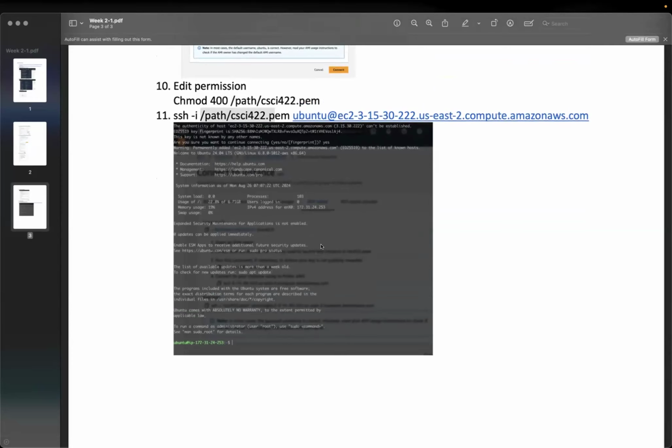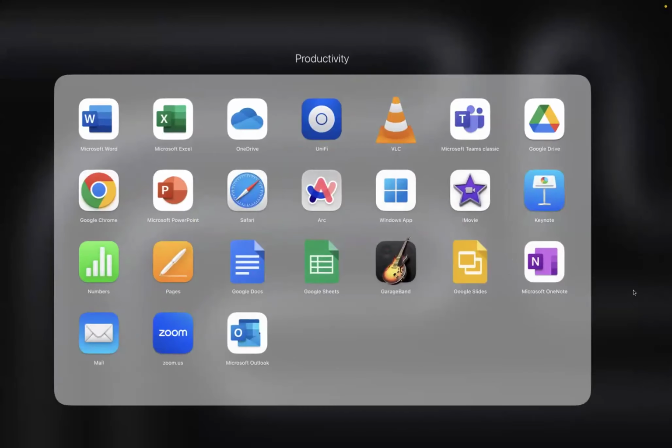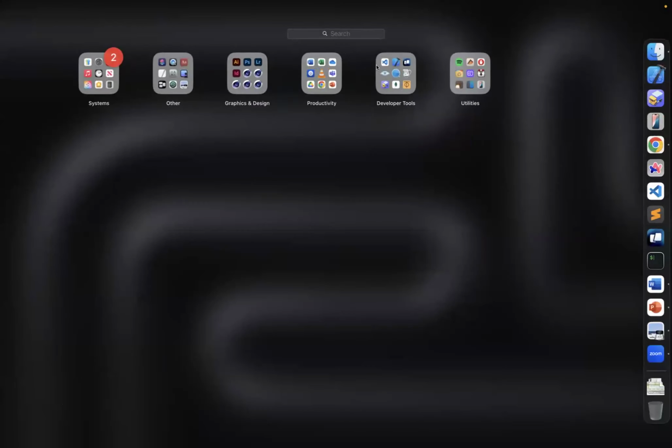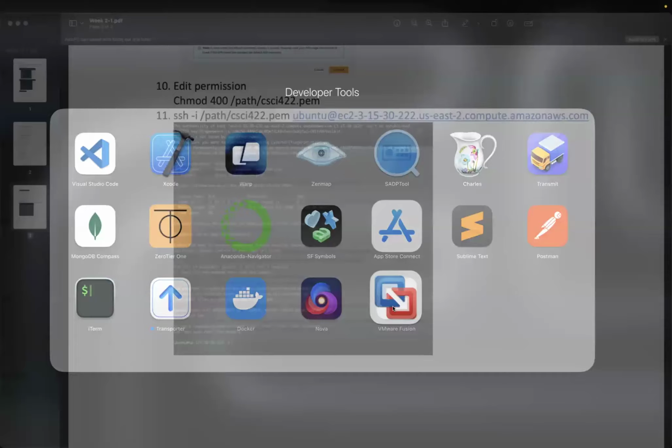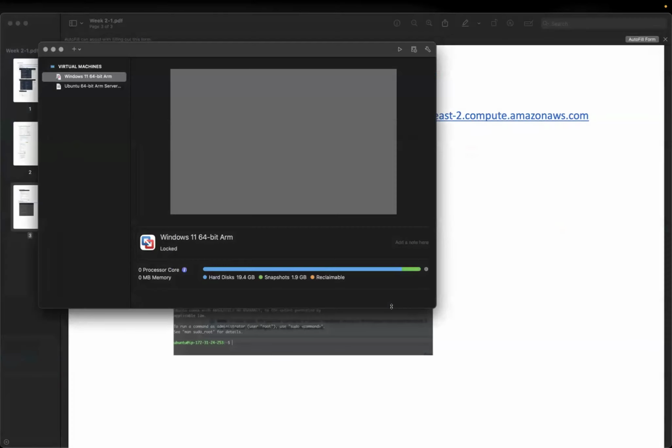And here is the AWS EC2. But you ask, can I use a VM instead? Of course, if you don't want to create one on AWS. How many of you have a VM? Okay, you have a VM. If you do have a VM, feel free to use it.